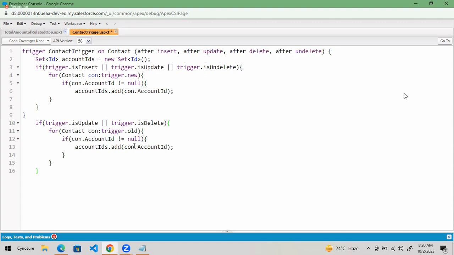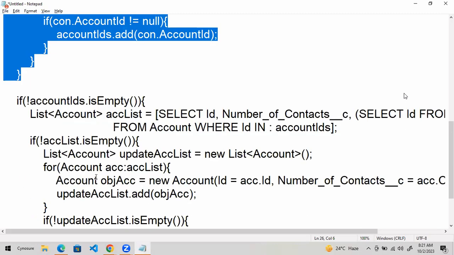Okay, but the difference here is whenever you are inserting a record, whenever you are updating a record, whenever you are undeleting a record, we are focusing on the trigger dot new. But here, whenever you are updating, I am interested in the trigger dot old. What is the old value I want to know? Okay, and when you are deleting, in that case also I want to know the trigger dot old, and the trigger dot old also should not have null value for account id. That's it, same thing I am doing, and again I am adding this one also to the account ids. Okay, so now I have the ids of all the accounts where there is a specific value for those contacts.